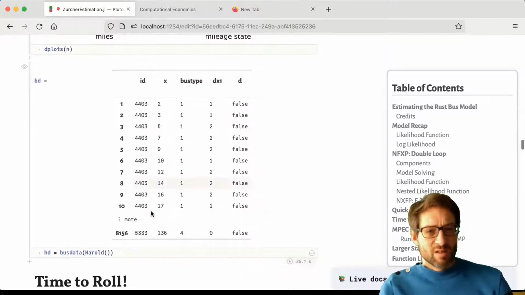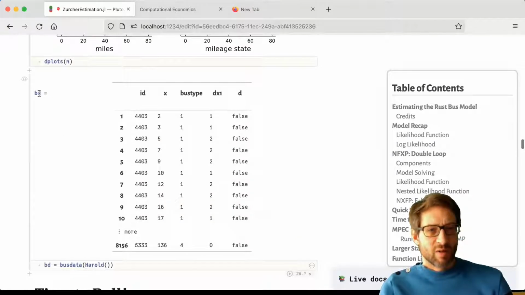Here's BD, that's the bus data that we create from Harold. This is what the data frame that we use in estimation looks like. There's an ID for the bus. X is the mileage state. So it starts in bin 2, then 3, and 5. You see, we moved up 2 slots here. Again, 2 slots, etc. The bus type, so this is group number 1, and this is dx1, telling you how many slots x moves up from here to there. So it's going to move up 1, 1, here moved up 2, 2, 2, 1, 1, and so on and so forth.